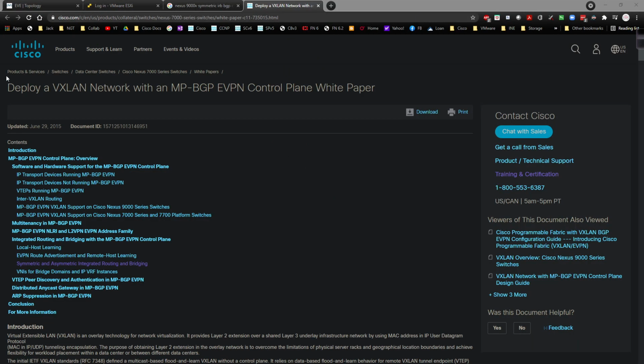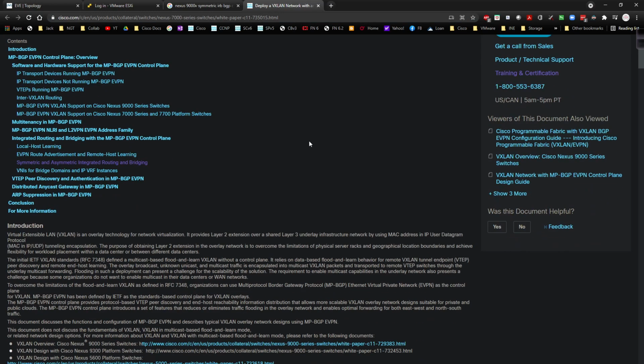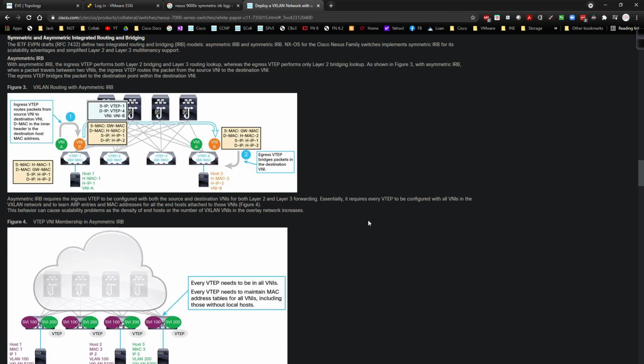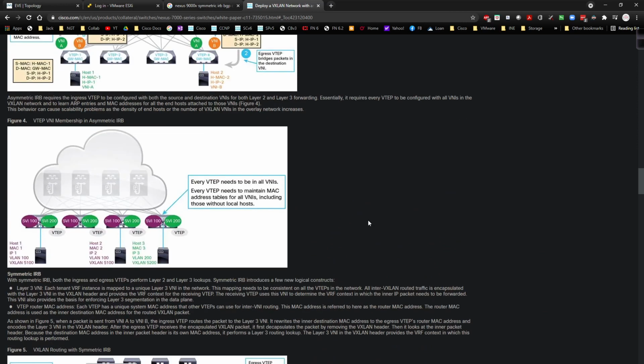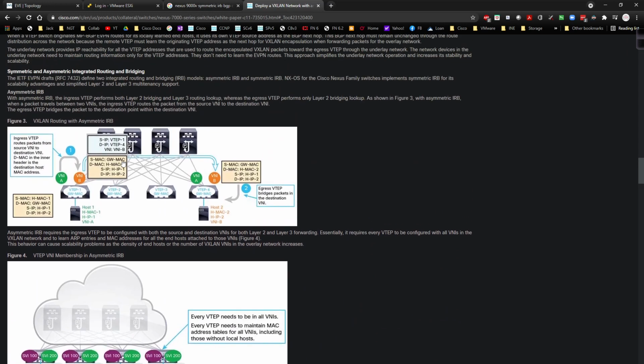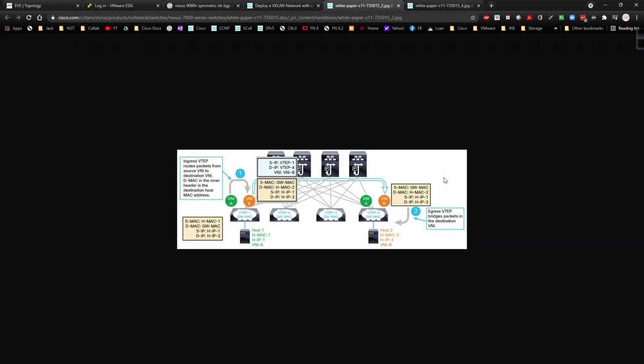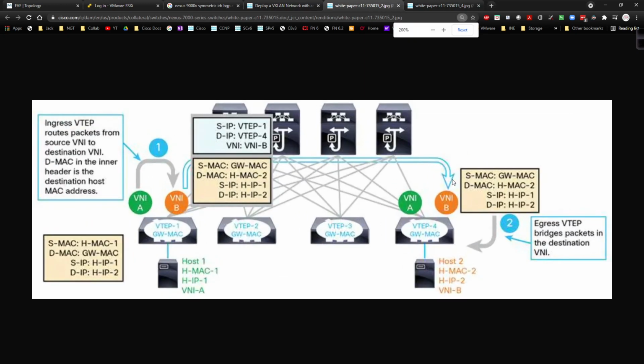Alright, so I'm going to take this link and add it. I'm going to try to remember to add it to the description of the video so that you guys have reference to it. But basically what we're going to be doing as we go through this is what they refer to as symmetric IRB. And basically what ends up happening here is you'll notice with asymmetric IRB, let's go ahead and open these both up so you guys can see them better. What you're basically doing here, we'll go ahead and zoom in a little bit.